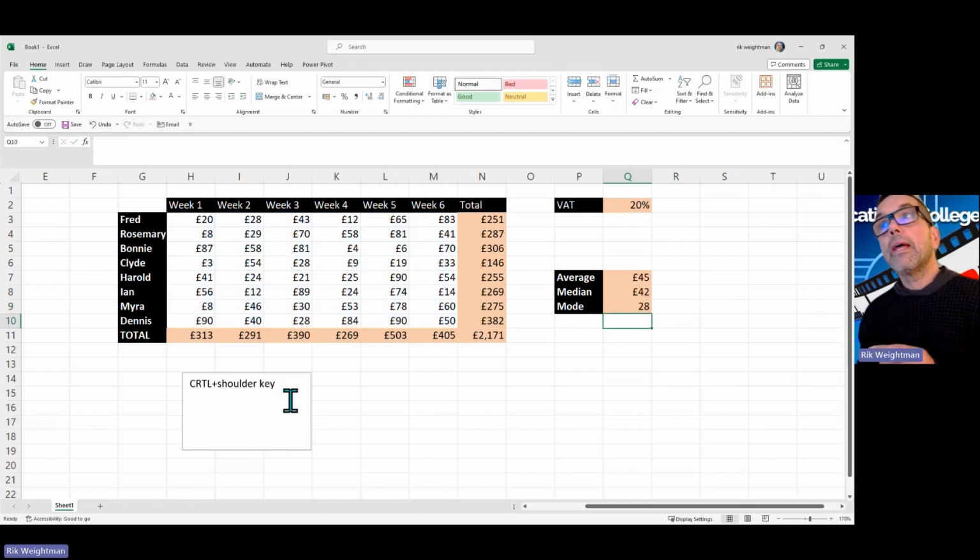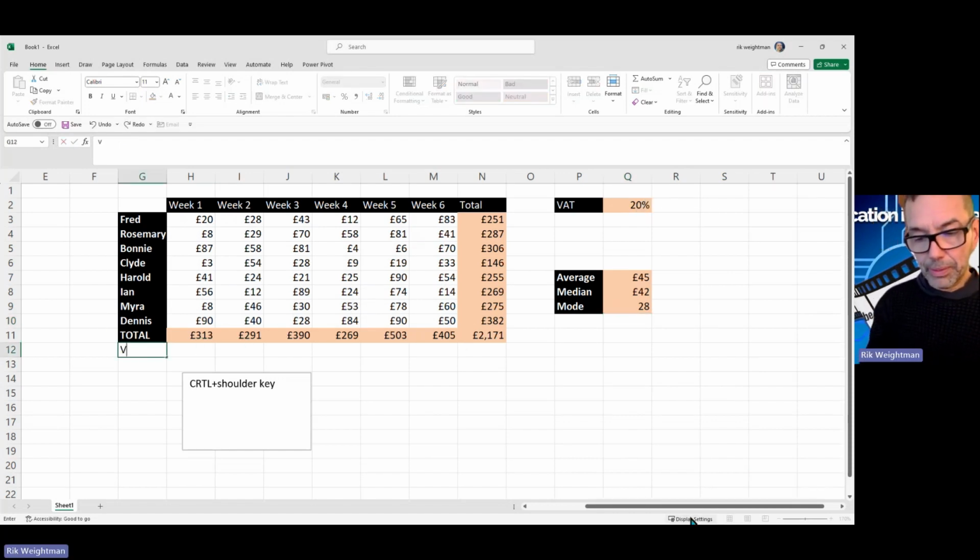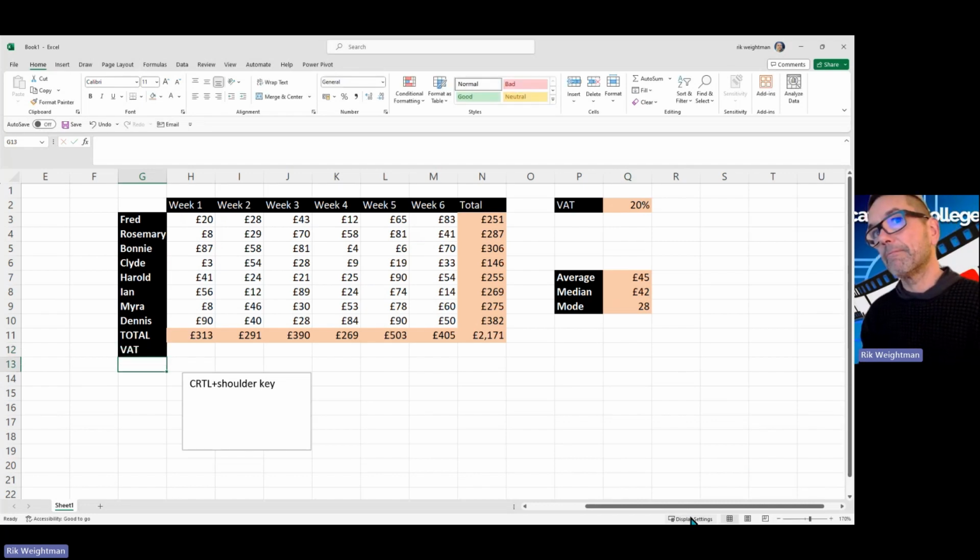Now, if for some reason I wanted to know how much VAT each of them has spent, try and get this little bit of logic in your head. I want to work out the VAT for each week. But what I want to do is work out what happens to be in that cell, in this case 313, by what happens to be in this cell. It is an important bit of logic.